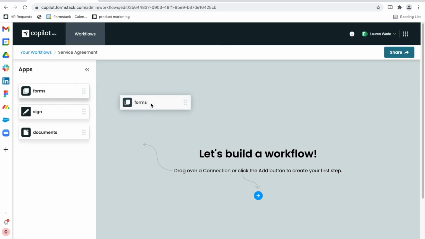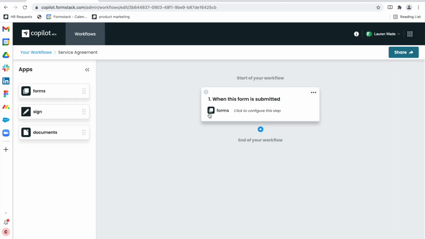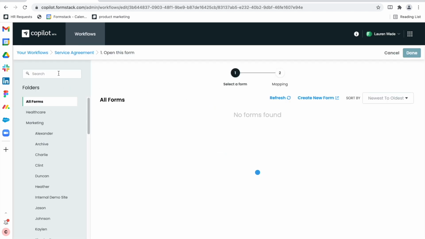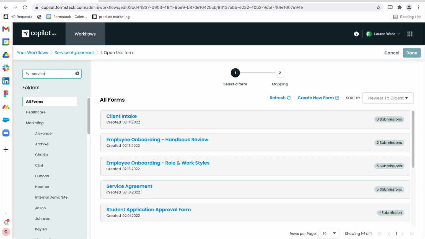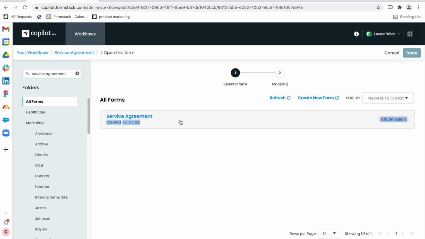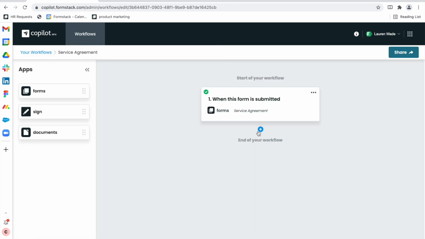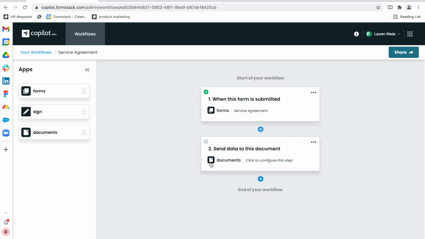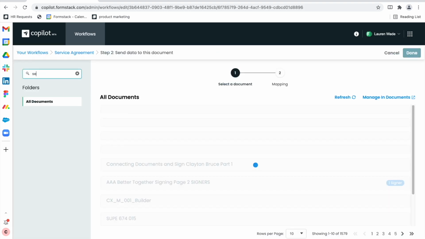And finally, the sign step is actually where we build the workflow. So now that I have my elements created in Forms and Docs, I'll build my new workflow, same as the one I showed you at the start. Here I'll drag and drop my form step and then select the form that I created, service agreement. I'm using the search at the top to find that.